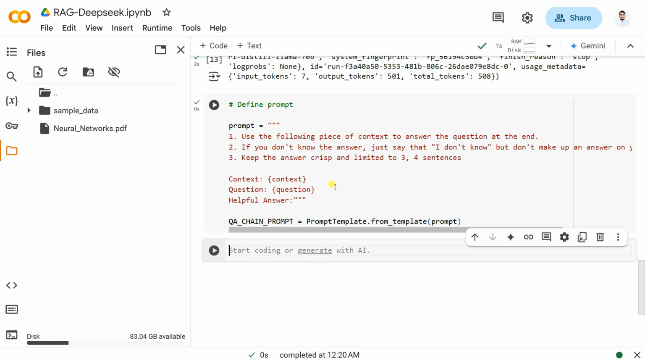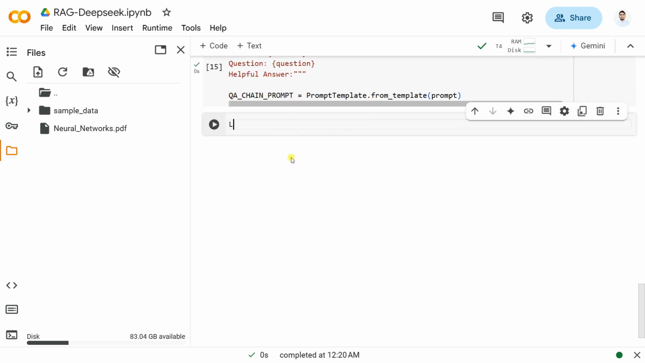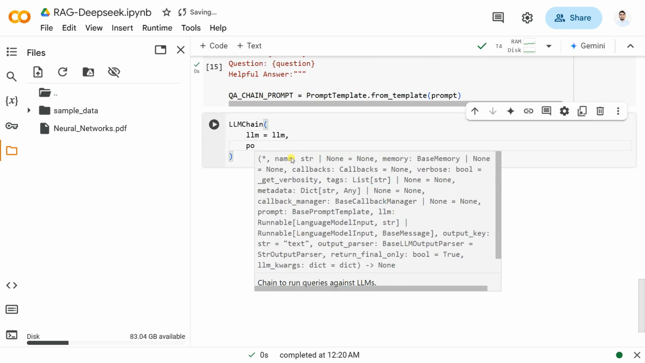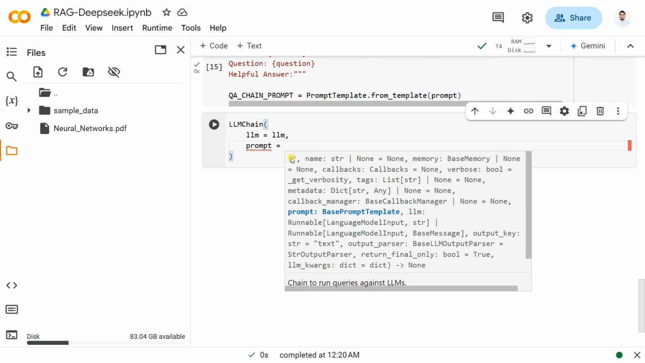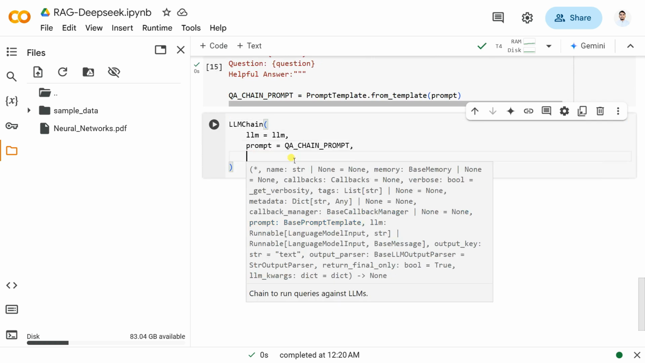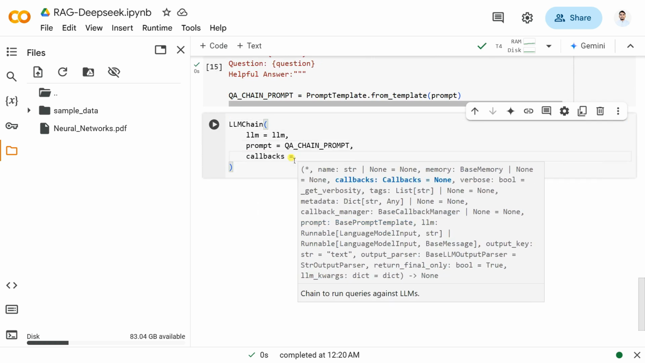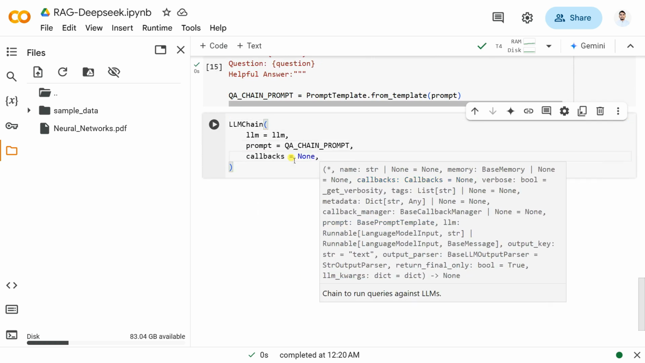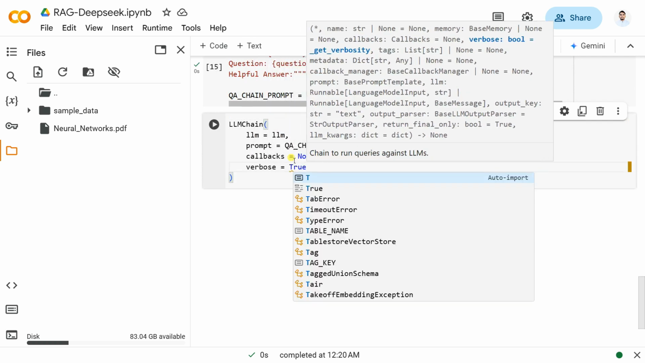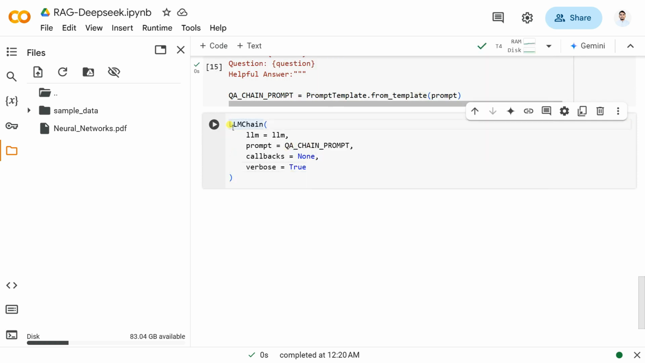Now I am simply going to create our large language model chain. So let's say LLMChain, and you can pass in our large language model, llm. And then for the prompt, you pass in prompt equal to the question answer chain prompt. Then you pass callbacks equal to None and verbose equal to True, so that we can see the progress. So that's our LLM chain.